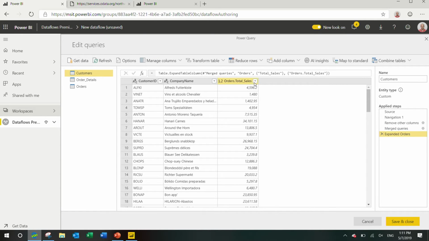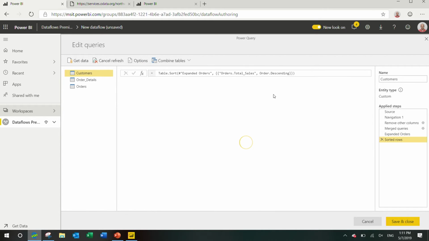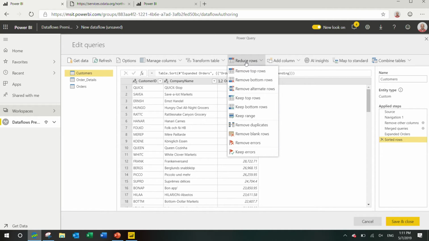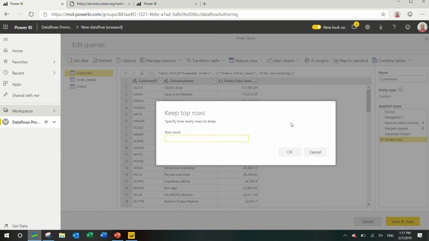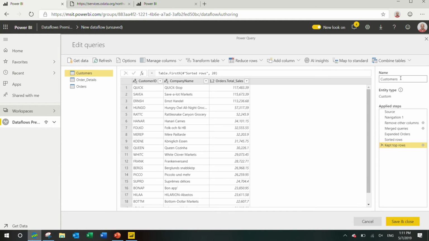And now that we have total sales in the customers table, we can actually do a sort descending. So we get the top paying customers on the top. And we said we wanted the top 20. So we can go reduce rows, and we'll keep the top rows. We'll do the top 20 rows. And that's our top 20 customers. So we'll just say top 20 paying customers. And this is the data preparation stage you were talking about. That's correct. That's what it maps to.